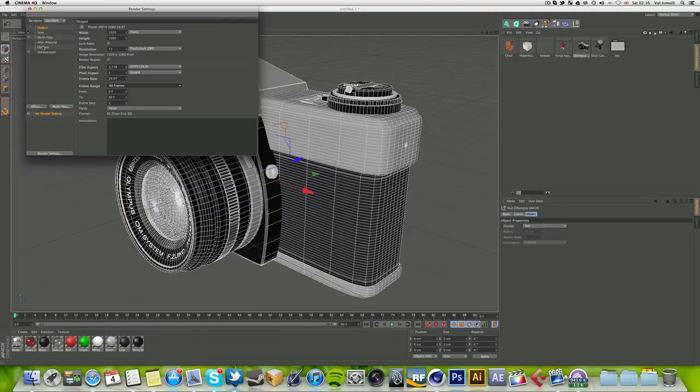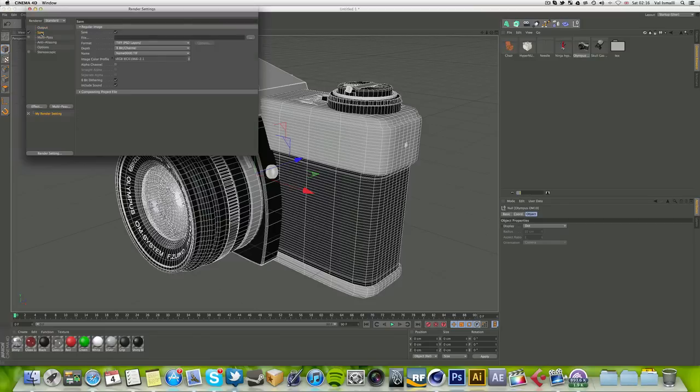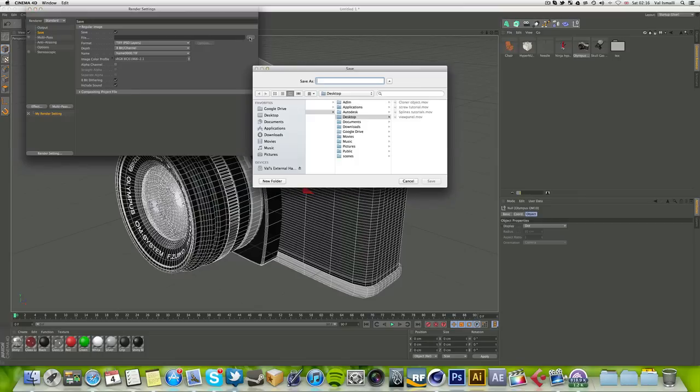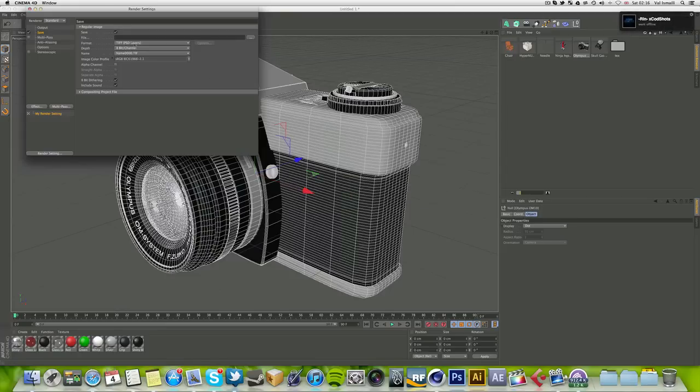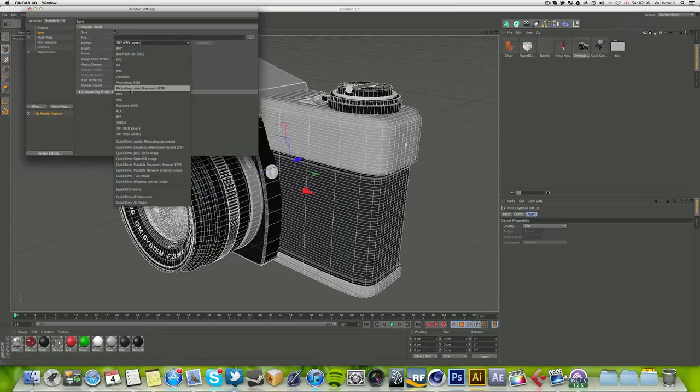Then you can also go into your save option panel, and this is where you choose the output of where things will be saved. You can click here, and it'll open an area where you can choose where to save. You can type the name, blah blah blah, and here you can choose the format.